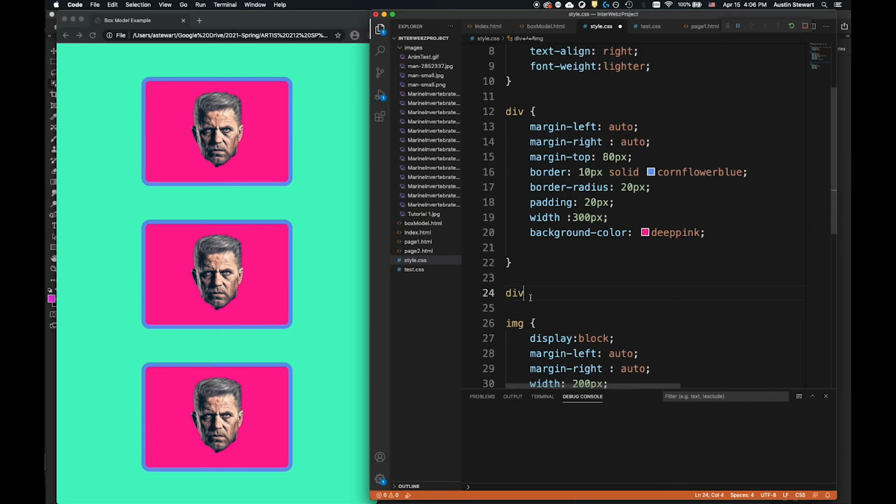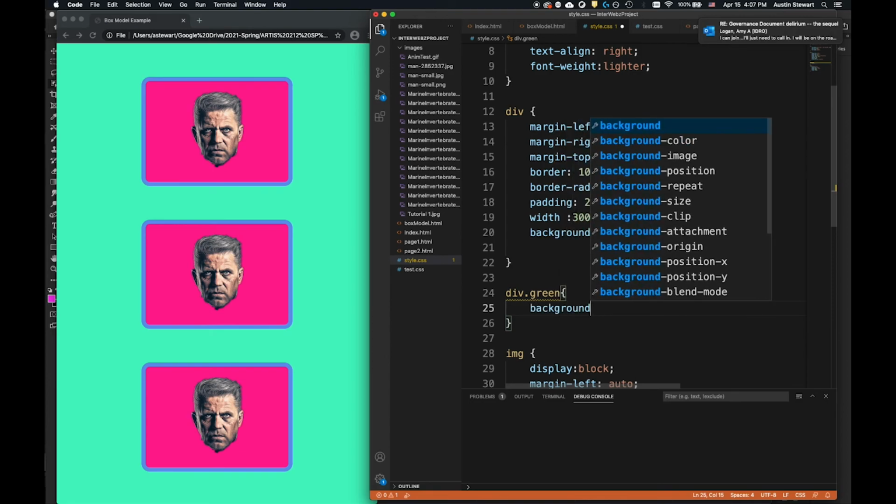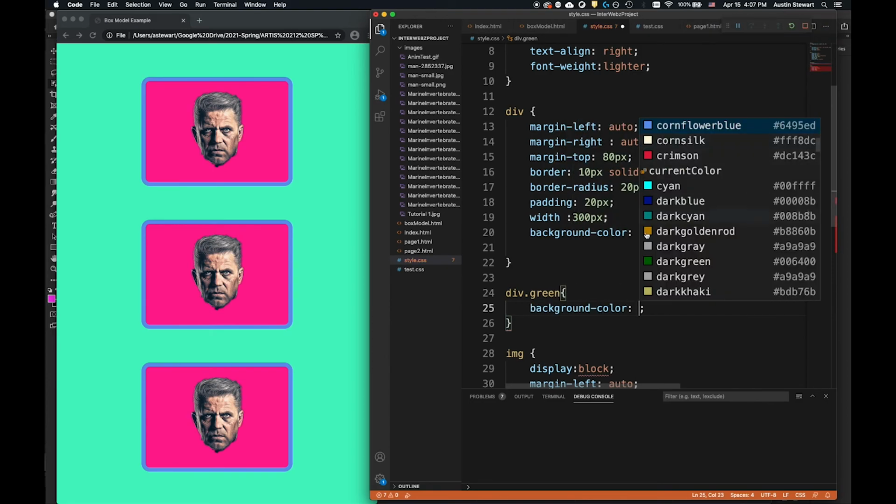So I can come in here and say div dot, well, we're going to leave the top one as the default, but let's call this one div dot green. Then we will create an opening and closing bracket. The only value in here we're going to change is our background color. Let's do, we called it green.